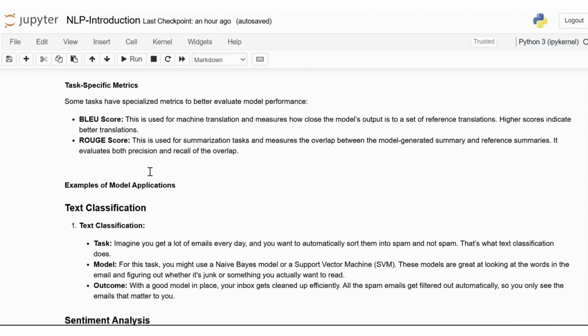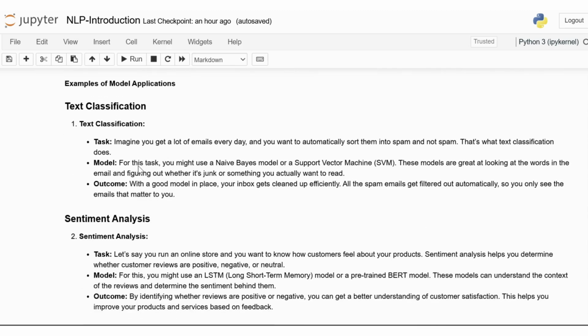Let's break down the examples of these models. For text classification, imagine you get a lot of emails every day, and you want to automatically sort them into spam and not spam. That's what text classification does. For this task, you might use a naive Bayes model or a support vector machine, SVM.